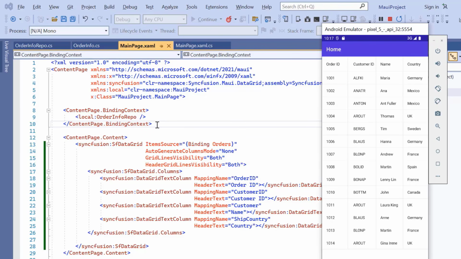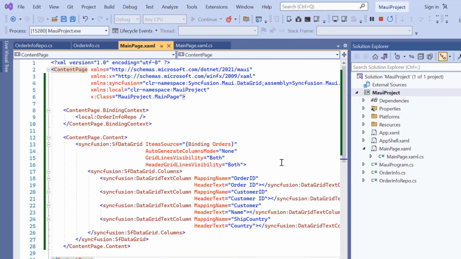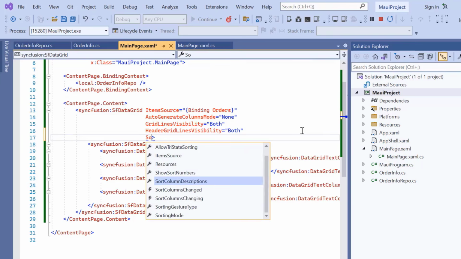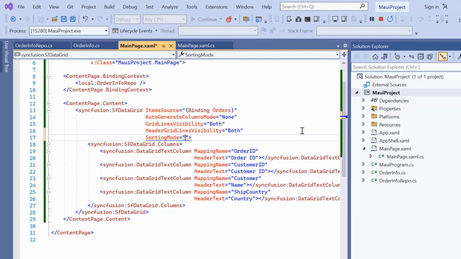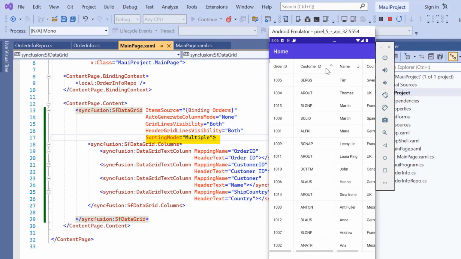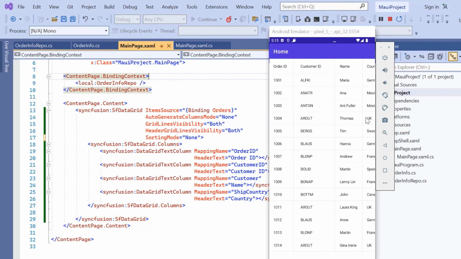Next, let's see how to enable some of the important features of the data grid. I'll start with the sorting feature. To sort data in grid, I add the sorting mode property. It has three options: single, multiple, and none. To sort one column at a time, use single. In this example, records can be sorted in ascending or descending order when the name column header is clicked. To sort multiple columns at a time, use multiple. To disable sorting on all the columns, use none.